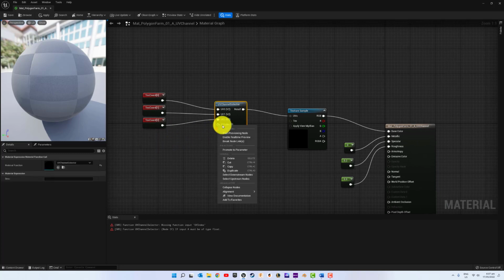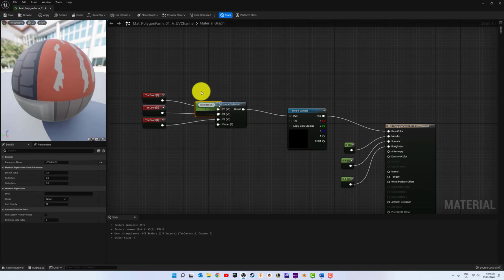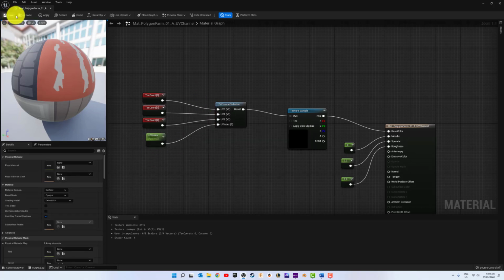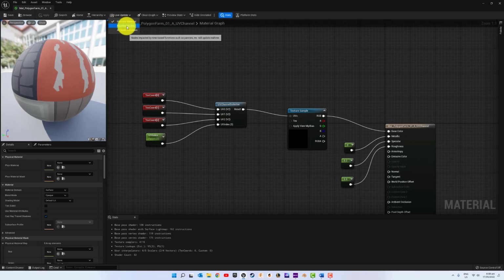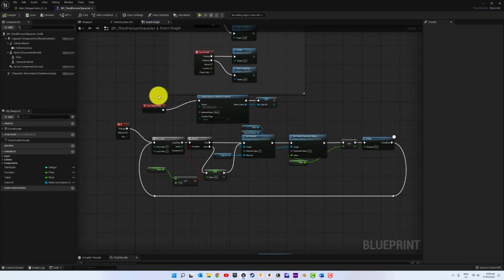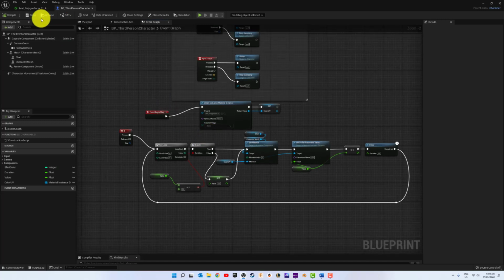I can promote to a variable, UV index. Save. You'll see it's still working. I'm just going to show this working by the event graph of my character. This is just something I've set up beforehand to demonstrate this actually working.